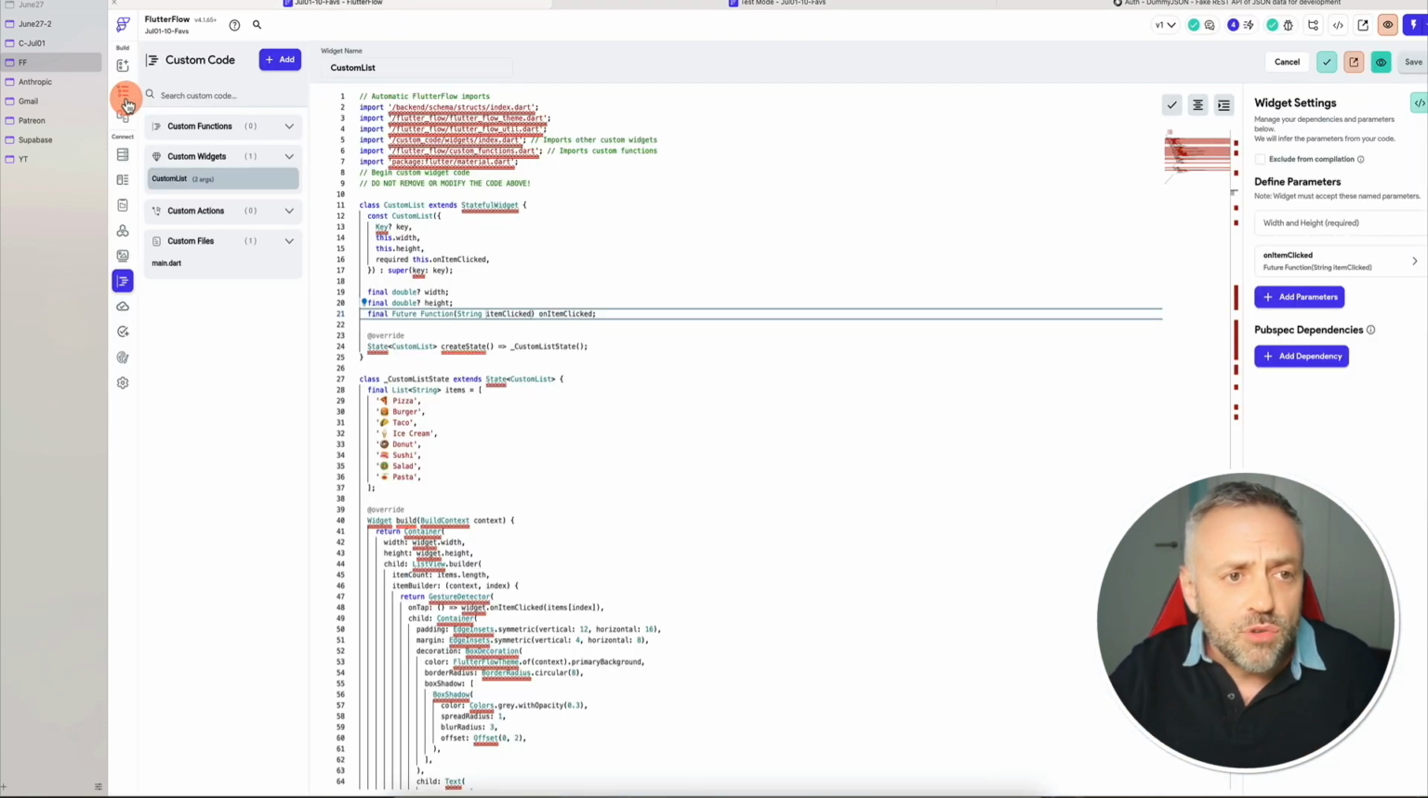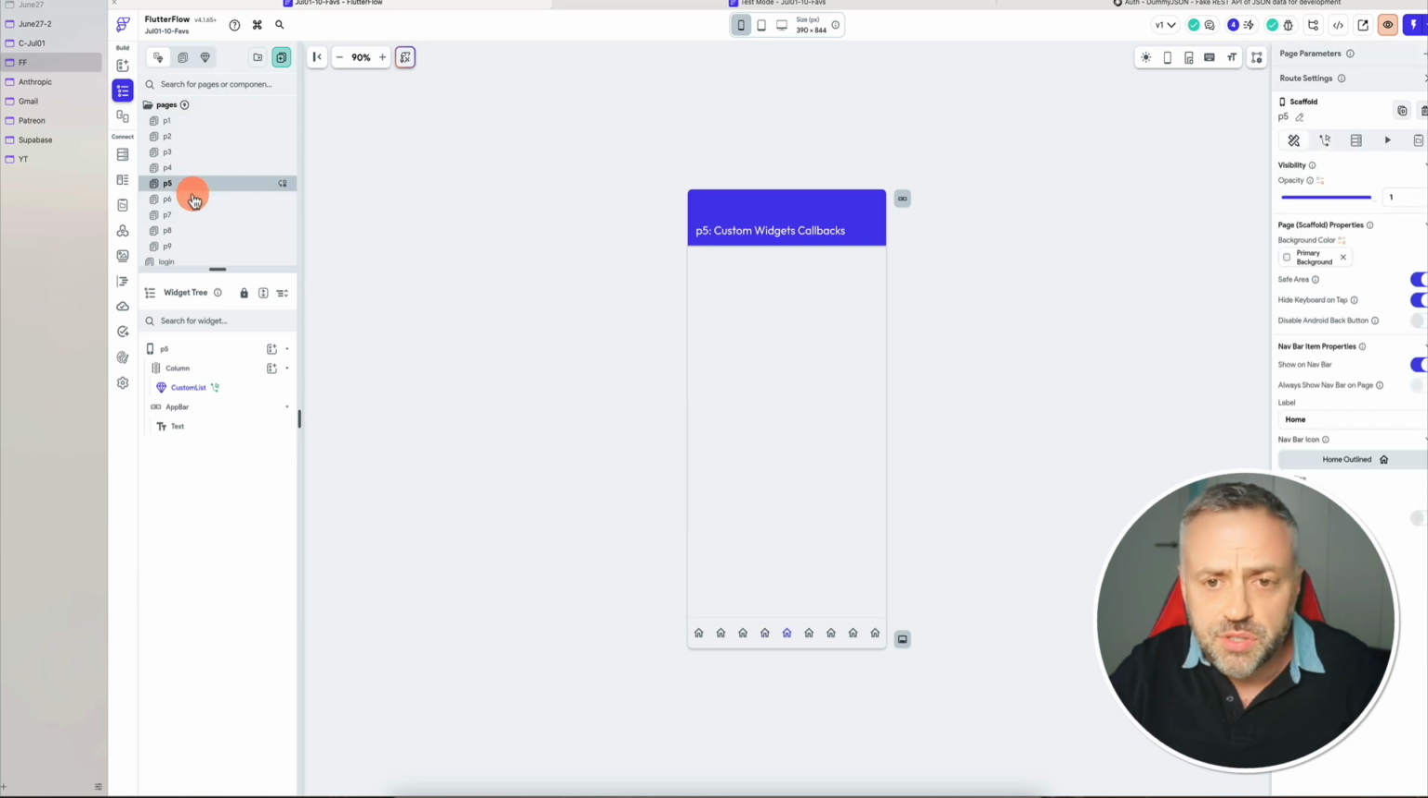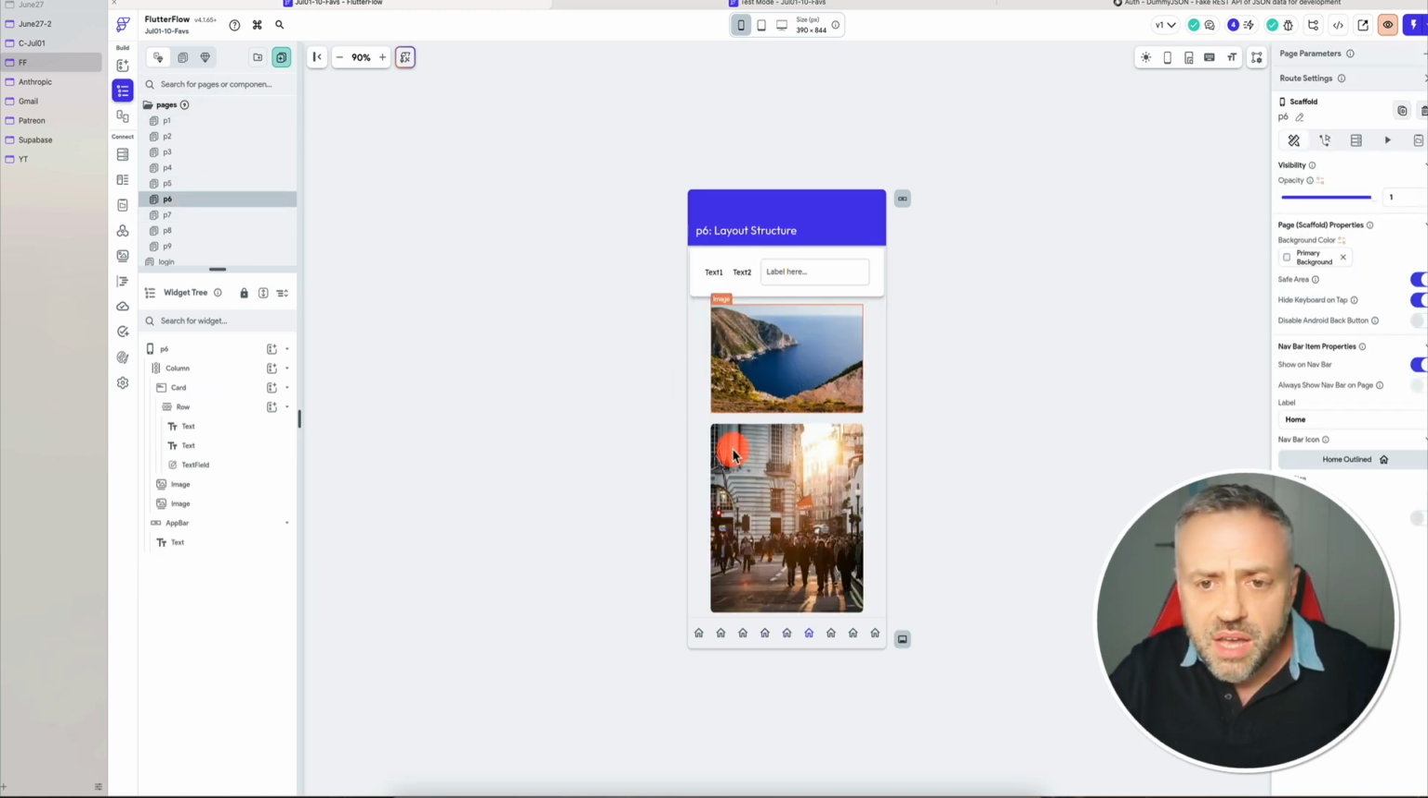So if we jump back to our app over here and take a look at the screen, you can see that I have a sample layout. Now, this layout is a row with 3 elements. Okay, so we have text 1, text 2, and then we have an input element. And this layout here is a column. And what is the difference? Well, the difference is that in a row, the elements are aligned horizontally, whereas in a column, they are aligned vertically.